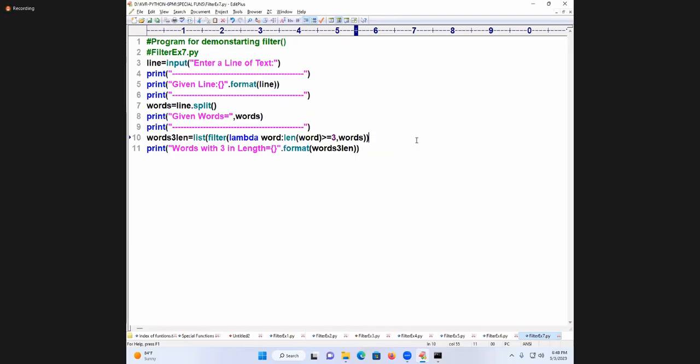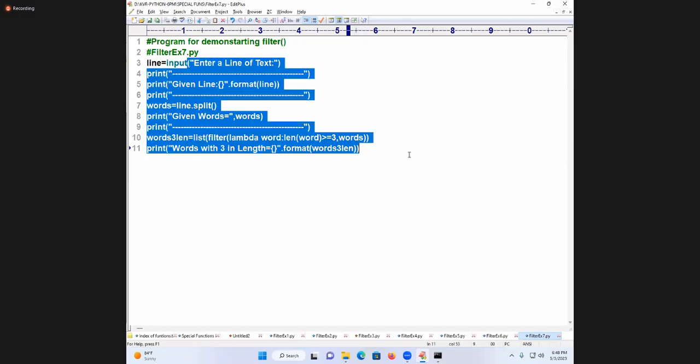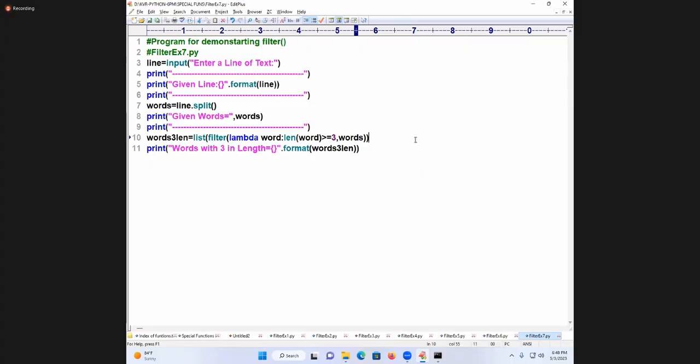So can I give one homework for you? Write down. Online students, is it clear for everybody? Write a Python program which will accept a line of text.